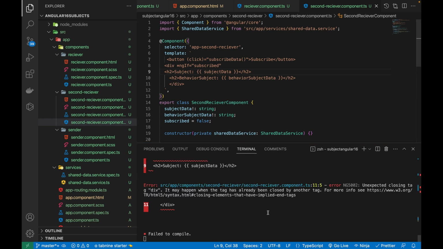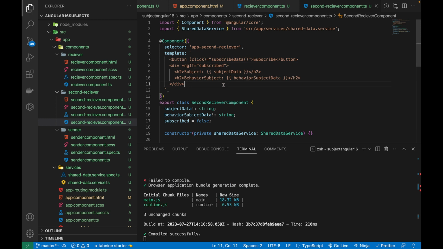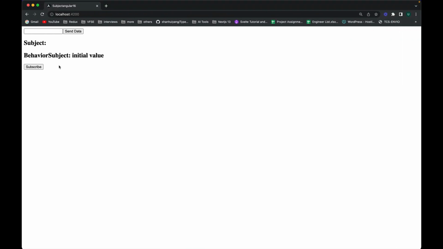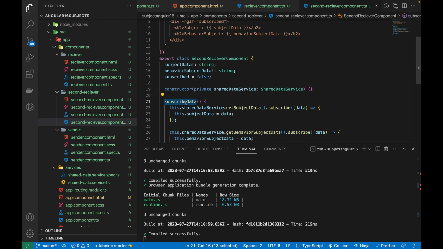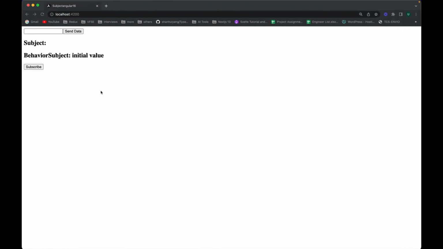There seems to be an error. Let's see, there is a div and there has to be this ending div as well. Okay, now you can see that this has been done. Here it is not showing anything because this function is not getting triggered. Let's try to trigger that first. So I'll click subscribe, and now you can see that it is actually showing the initial value and this is showing the subject, and this is what we expected.